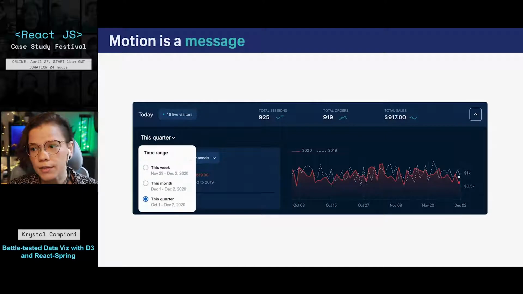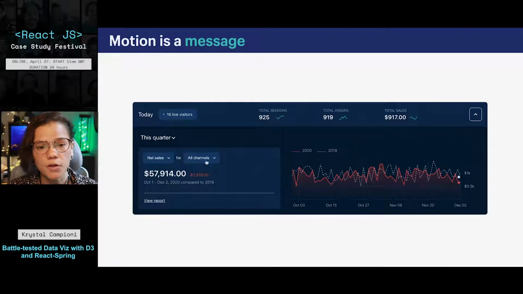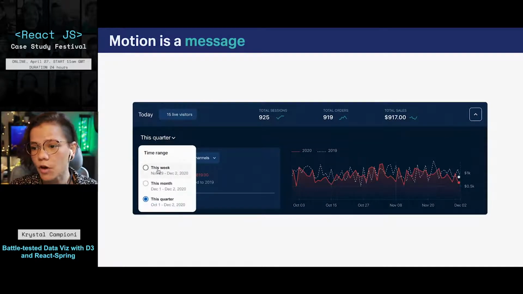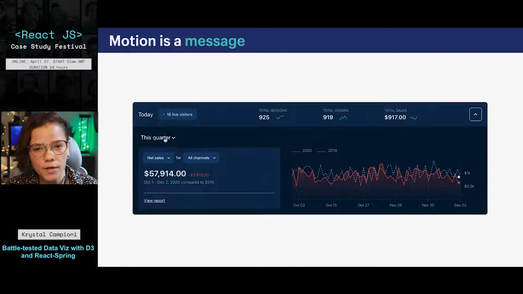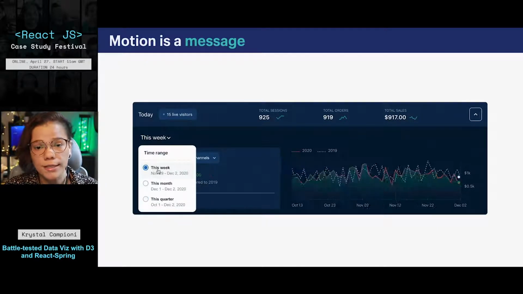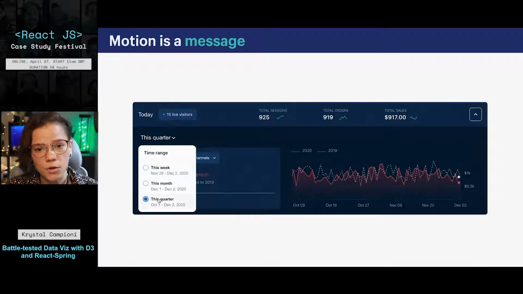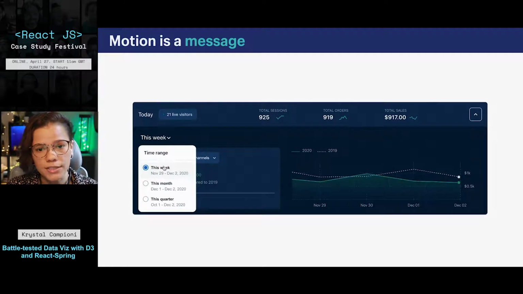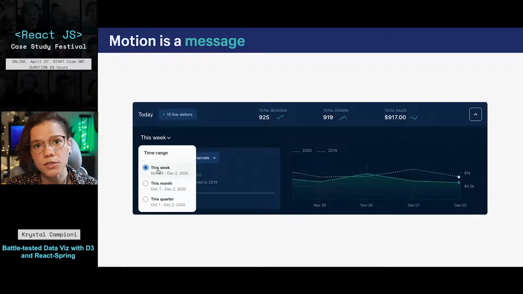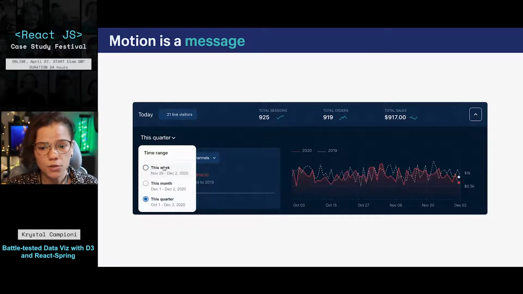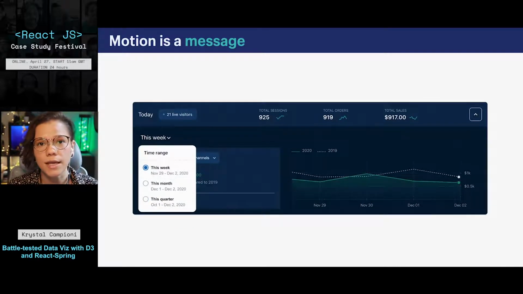Here we have a chart that represents the number of sales from this year with the same period of last year. We can choose which period we'd like to compare, this week, this month, or this quarter. And notice how when we are comparing this quarter to last year's quarter, the line is red because the total number of sales in that quarter was lower than last year's. But when we switch to this week, the line becomes green, as this week, compared to the same week last year, had more sales. The motion here is helping us understand what's going on.